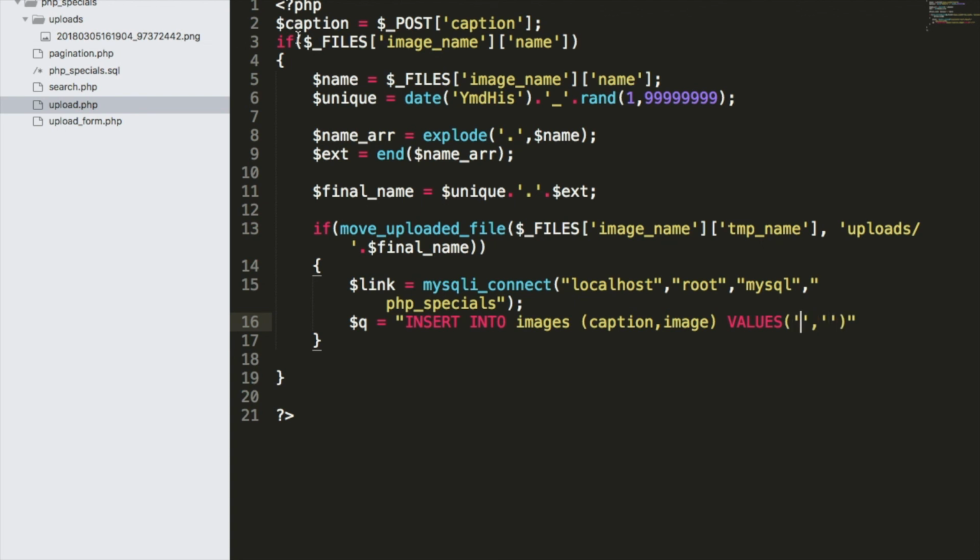So my caption is $caption, which I'll concatenate this way. So double quote dot and $caption. Similarly here, double quote dot, this is for concatenation, and my file name is final name, right? So final_name.